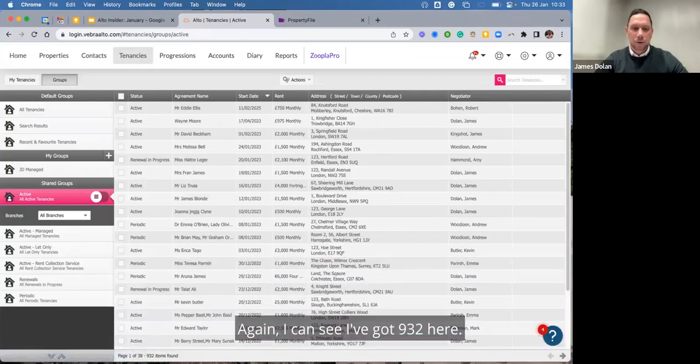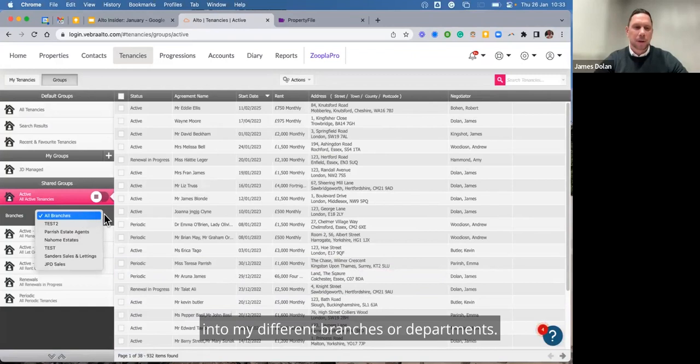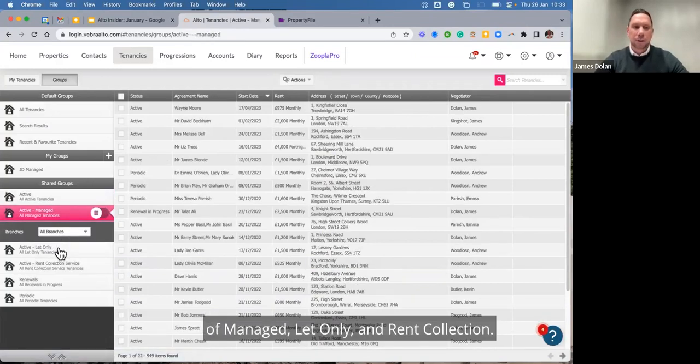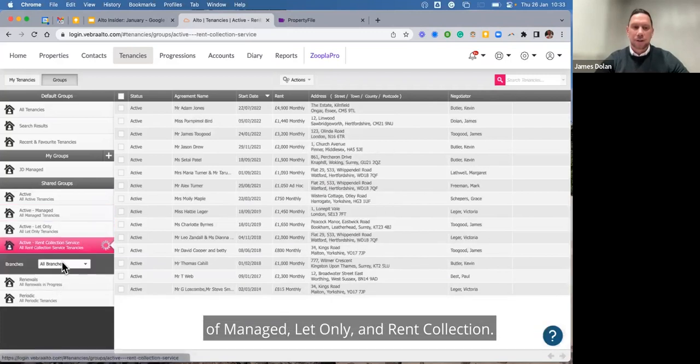Again, I can see I've got 932 here. I can start to segment that into my different branches or departments, but then we can see we've got these groups of managed, let only, and rent collection.